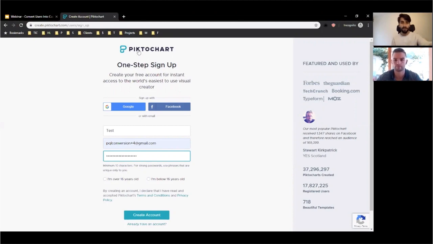And on top of this sign up, they say a one-step sign up, which means that after this I don't have to go through something else, which means there's no friction in there, which means that I'm much more likely to sign up there.